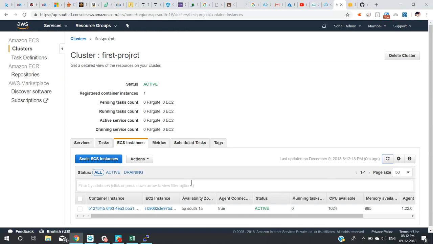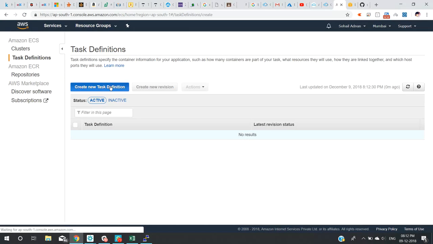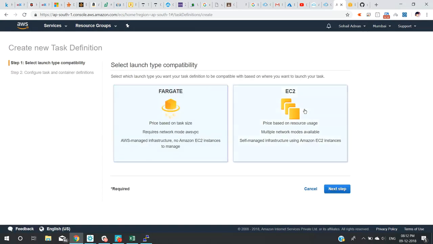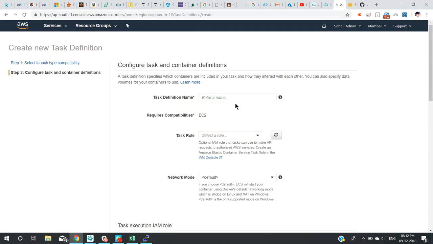Right, so that is what cluster means. You can define how many instances that you want. The third option is task, where you define the configuration for these instances. I'm going to select EC2 here. Price based on resource use, multiple network modes available, self-managed infrastructure. This is AWS managed infrastructure. Next step.